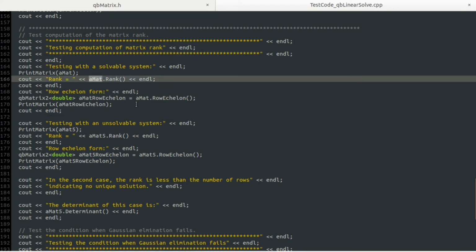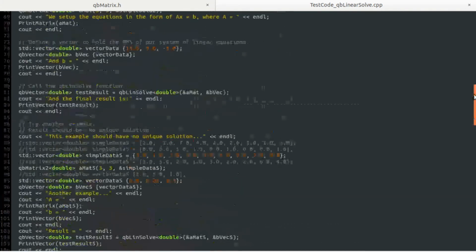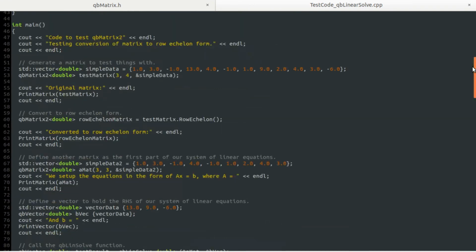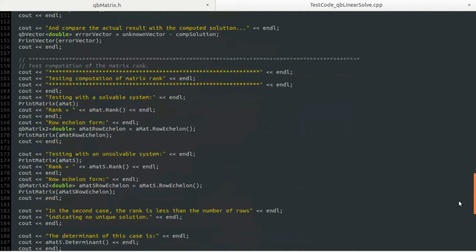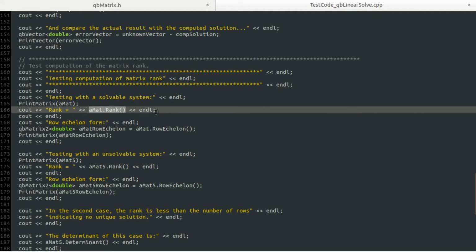So we take the A matrix that we defined previously. Let's just have a look at that. That will be up here at the top somewhere. Here, so amat is a 3 by 3 matrix constructed out of this data that you can see there. And we're going to look at computing the rank of that. So we simply use cout rank equals, and then amat.rank, so that will call the rank function. Now, of course, that's a solvable system, which means it's amenable to reducing to row echelon form by the process of Gaussian elimination, so that's not going to use the new code that we wrote today.